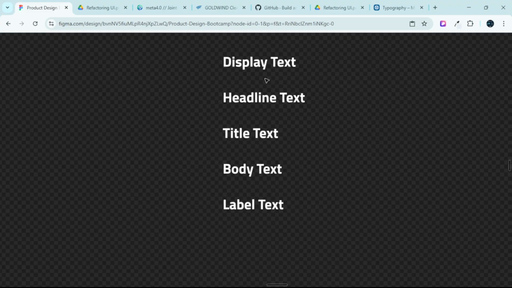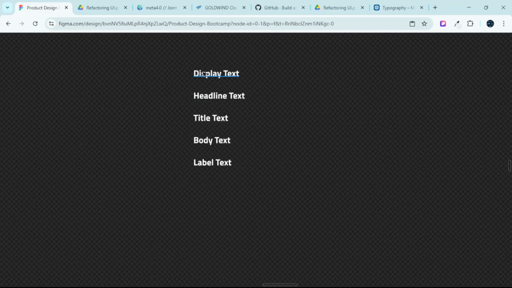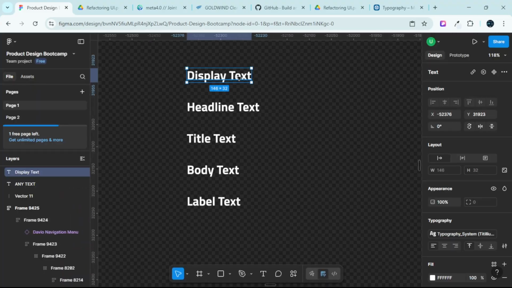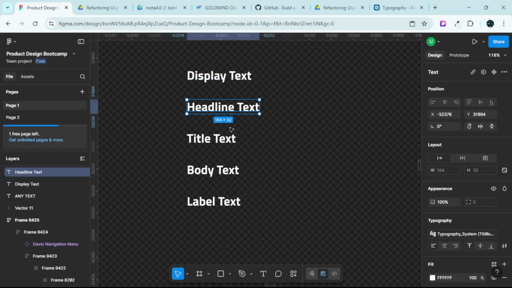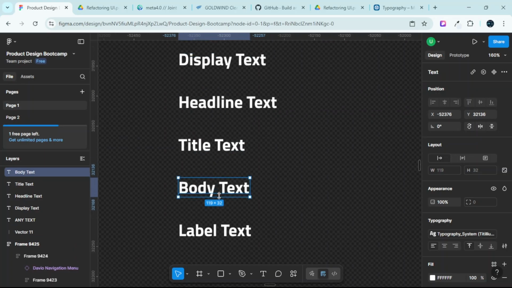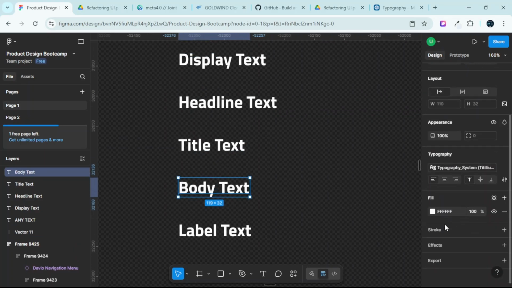So that's why we are treating this now. Okay, so what we can do is, if you're working on a project, for example, and you know that you might need display text, headline text, title text, body text, automatically we know that the size of this should be 16, right? So just come over here and give that 16 pixels.